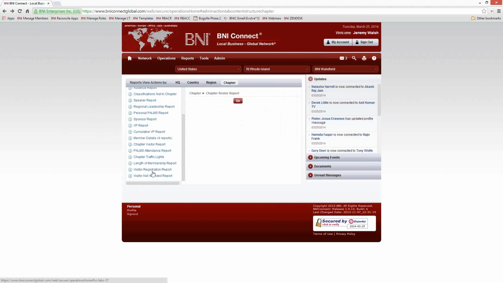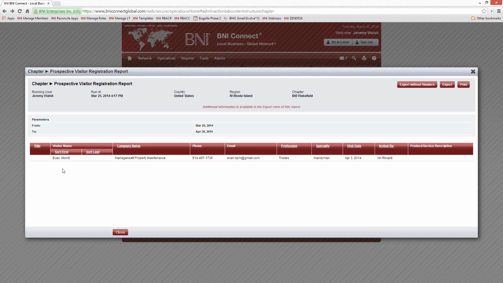So the visitor registration report will show us all of our future upcoming visitors. When I pull this report, by default it's going to show us the next week. I can change this. Let's say I want to know all the visitors that have registered through the end of April, and I could click Go. And here you can see the visitor that registered to visit our chapter, their company, their phone number, their email address. We can follow up with them with all this information, and we can see who invited them as well.